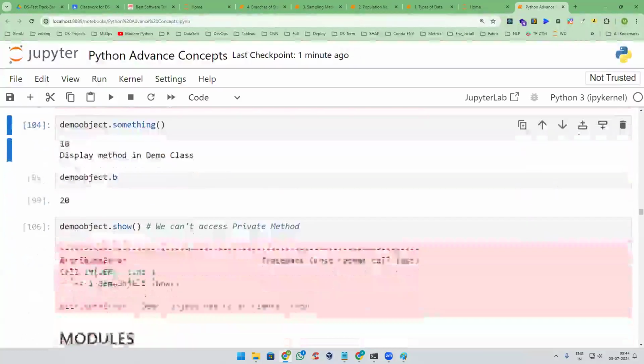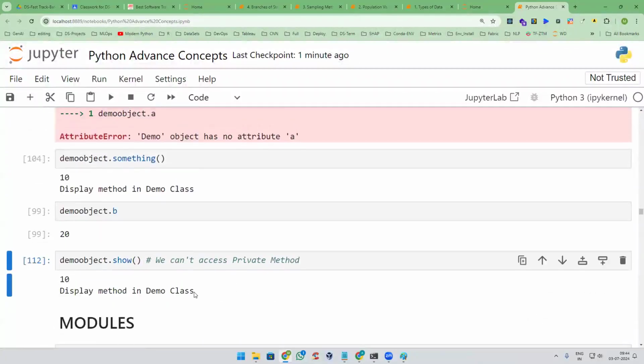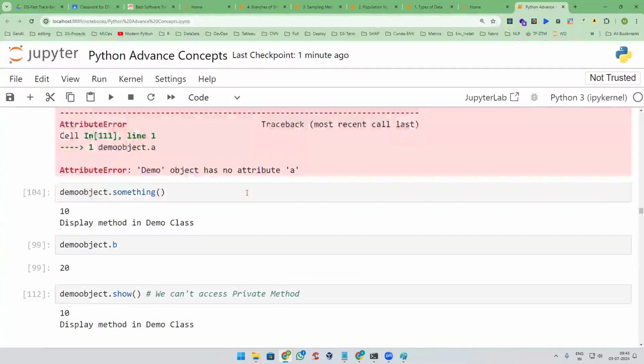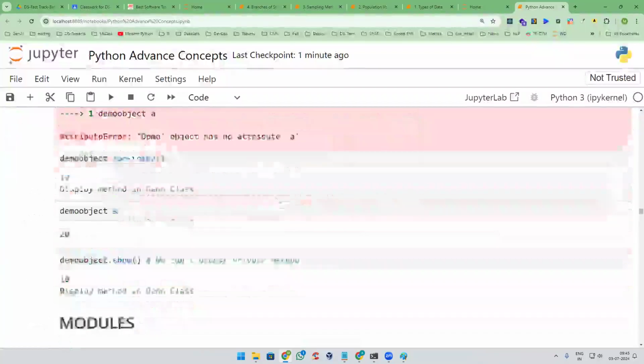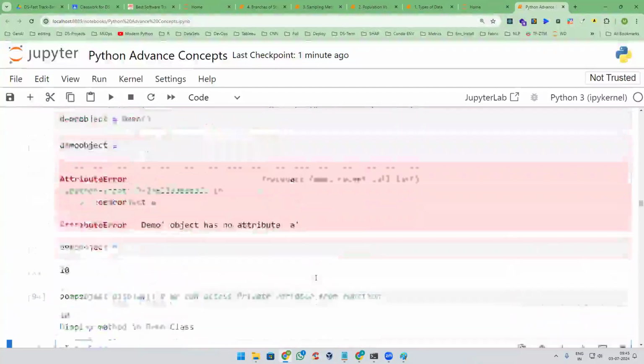Here, of course, we have show. Yes, of course, we can. Now you can see 10. The display method in the demo class is not really part of show. It is in fact part of this. Right, it got printed. Okay, that's it for today. If you have any questions, let me know.